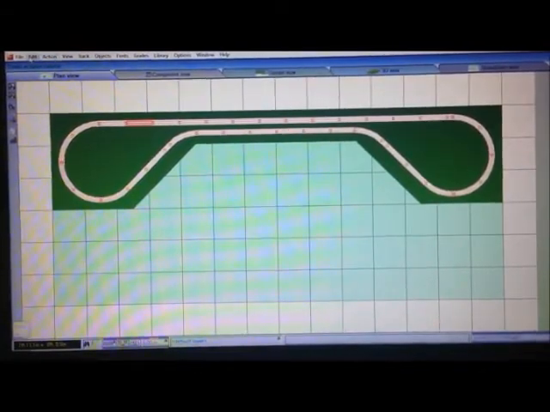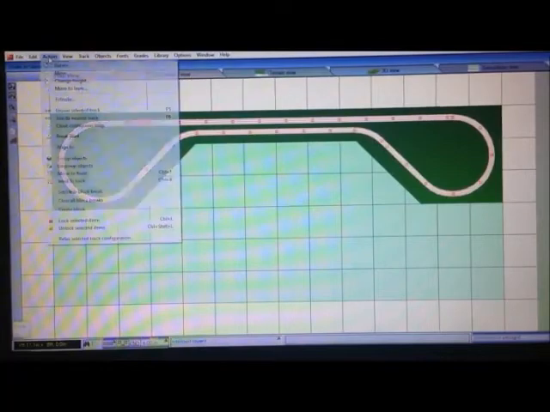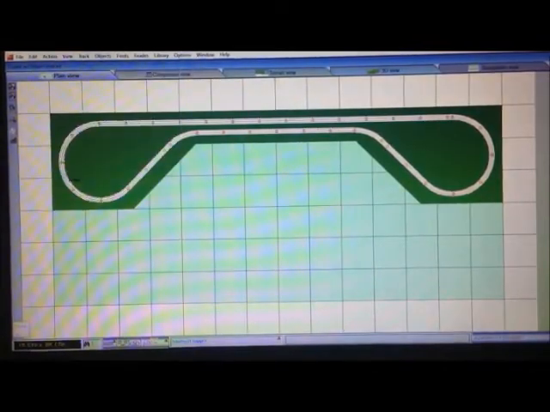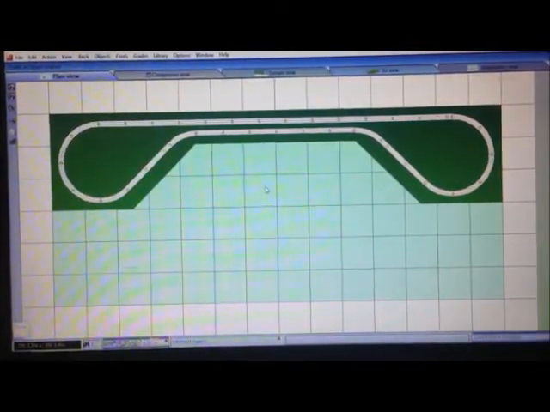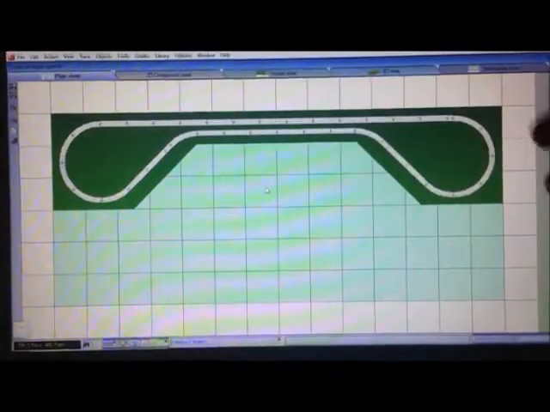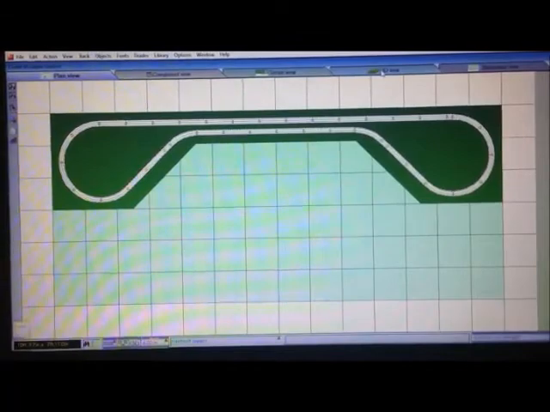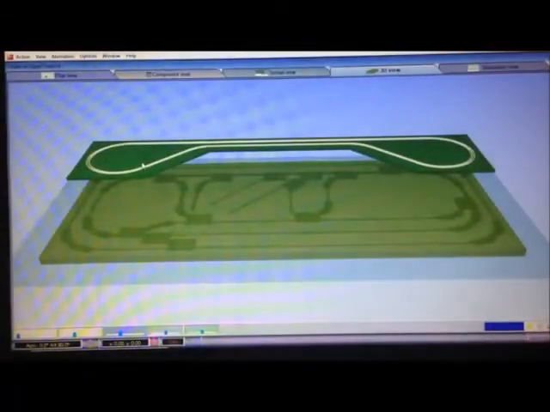Now we're going to go back up to our, I believe it is the action menu. And we're going to come down here and we're going to select move to front. Now the track is no longer highlighted, and now you can see the track. And again, when you go to your 3D view, everything is exactly like how you want the upper level to be. So back to our plan view.